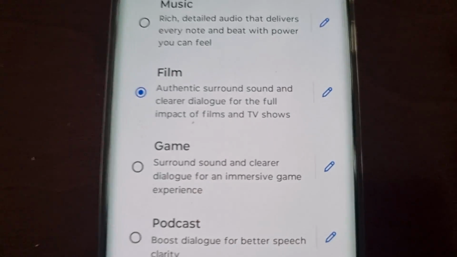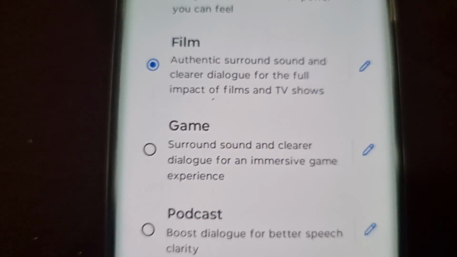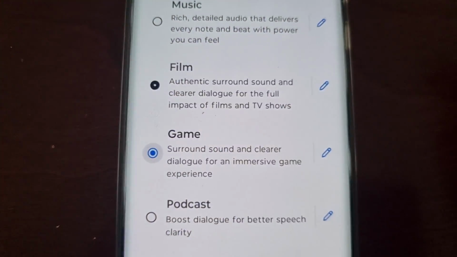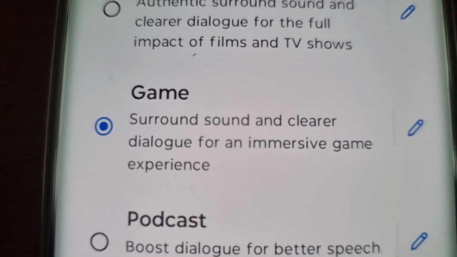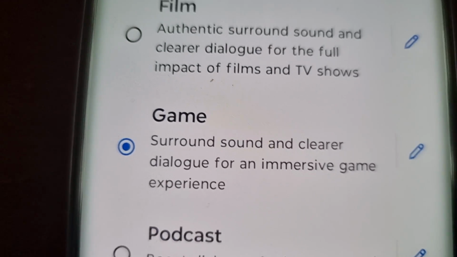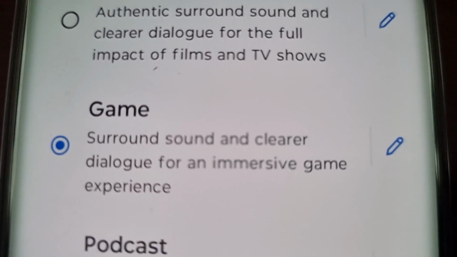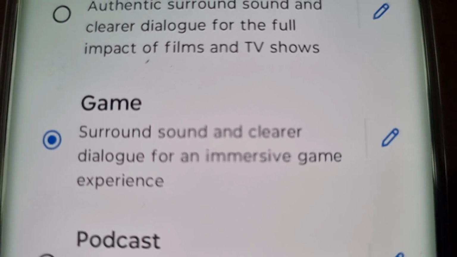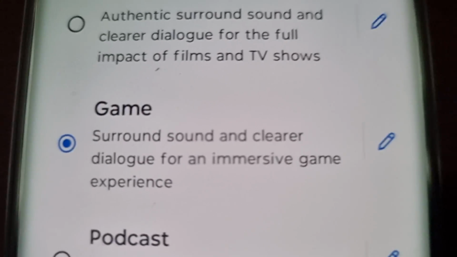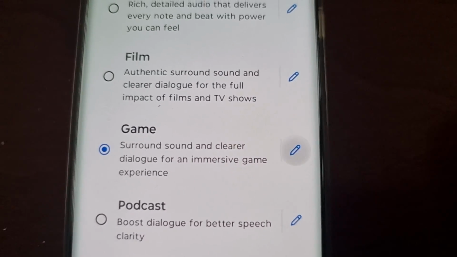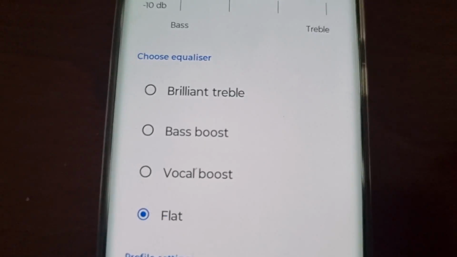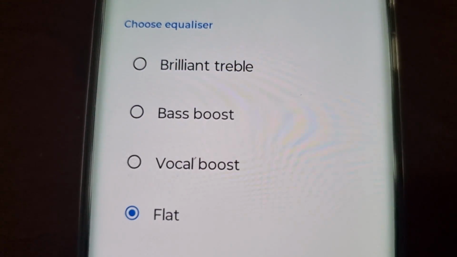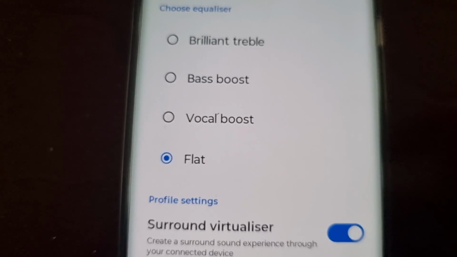And then if you're a gamer, if you like to play games, you can select the game option here. And what the game option does, it delivers surround sound and clearer dialogue for an immersive game experience. And once again, if you select the little pen beside it, you can use any one of these presets: brilliant treble, bass boost, vocal boost, or keep it set to flat.